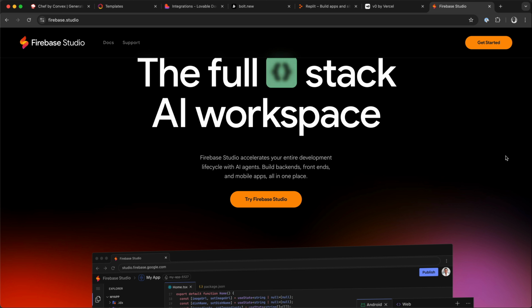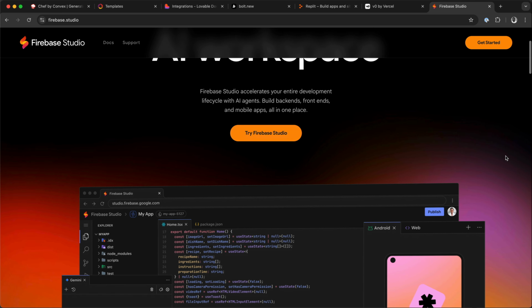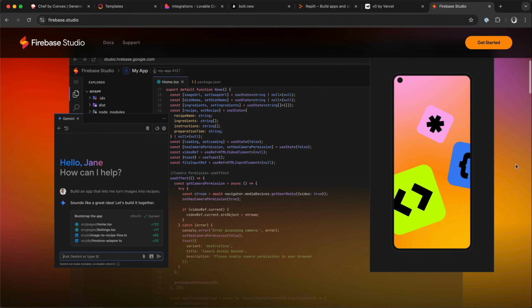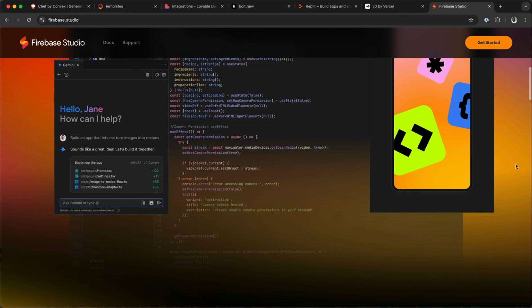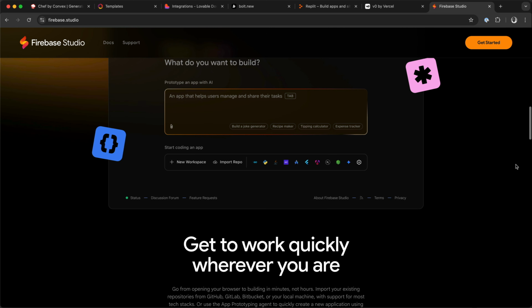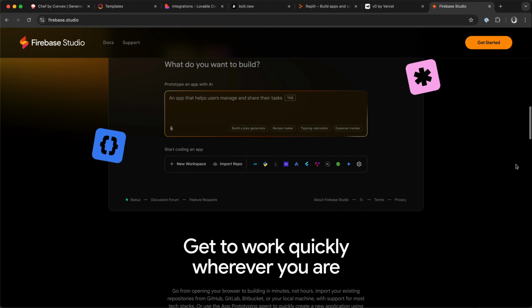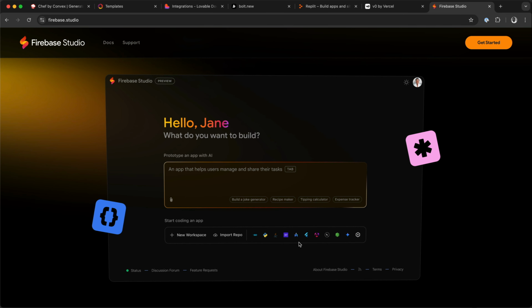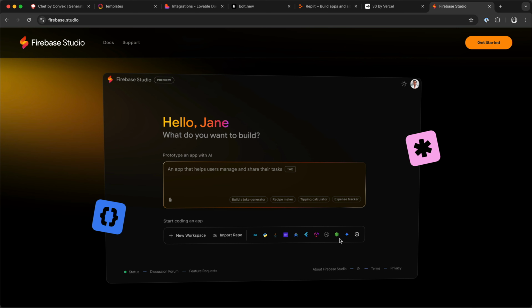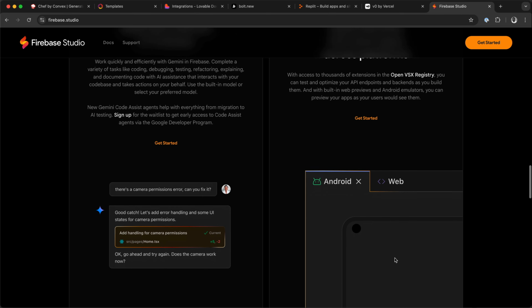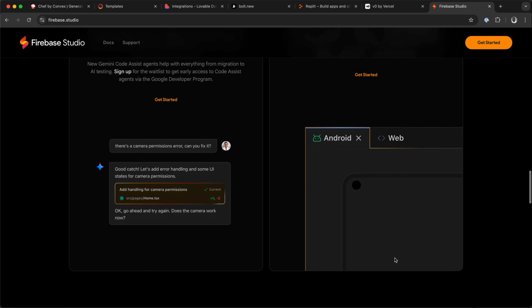Lastly, we have Firebase Studio. Firebase Studio provides a workspace for building full-stack apps using Gemini and Firebase. With Firebase Studio, you can use AI agents to develop your backends, front ends, and mobile apps all in one place. It allows you to import from existing repositories like GitHub, Bitbucket, or GitLab. So using Firebase Studio, you can quickly generate new applications and prototype your apps using different frameworks like Flutter, Angular, Next, Node, and more. After creating your app with Firebase Studio, you can easily deploy it with a few clicks and monitor the usage and behavior of your app at a glance.